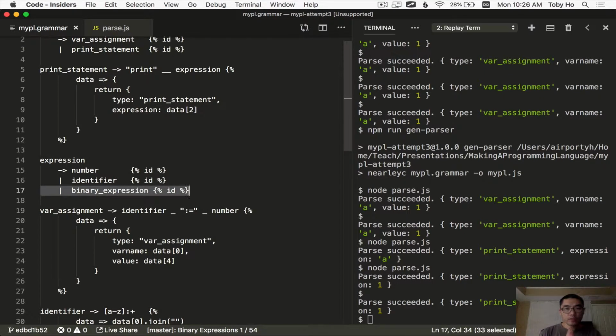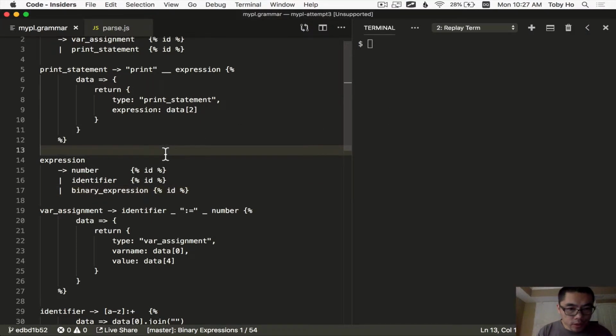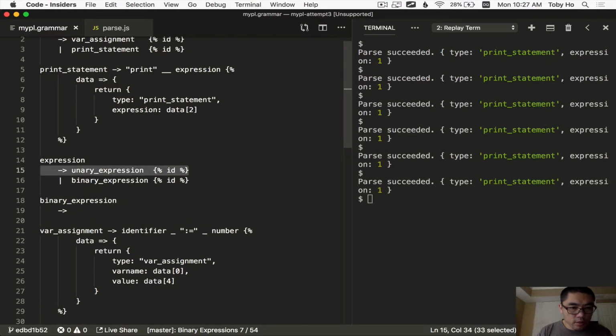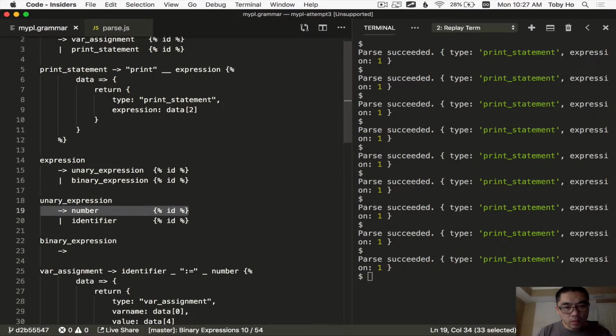Let's have binary expressions. What's a binary expression? Well, a binary expression looks like this. That's a binary expression. There's an operator here, and there's a number here, and there's a number here. There's two operands, thus binary. So let's make that work. So what does a binary expression look like? Actually, before that, we're going to distinguish between unary expressions and binary expressions. Unary expressions are not binary. It only has one thing in it. So a unary expression can either be a number or identifier.